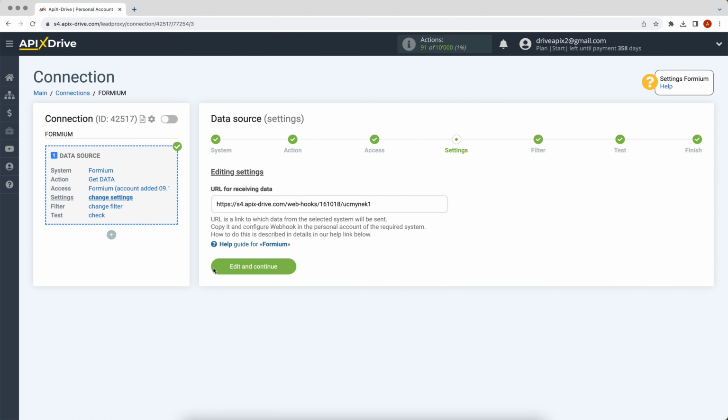Next we see the URL for receiving data. It is to this link that new data will be sent from the Formium system. To continue setting up, copy it and go to your Formium personal account.